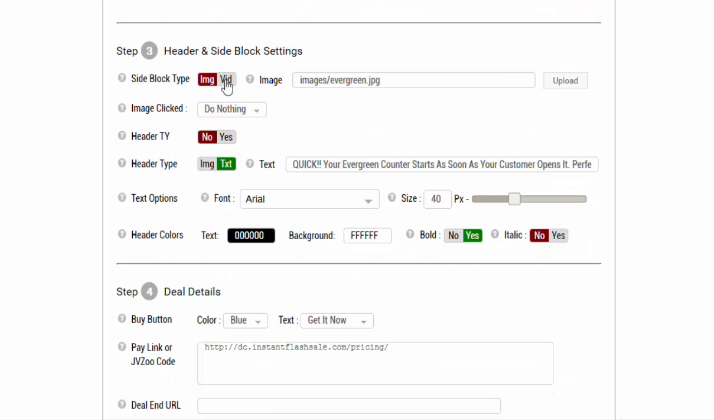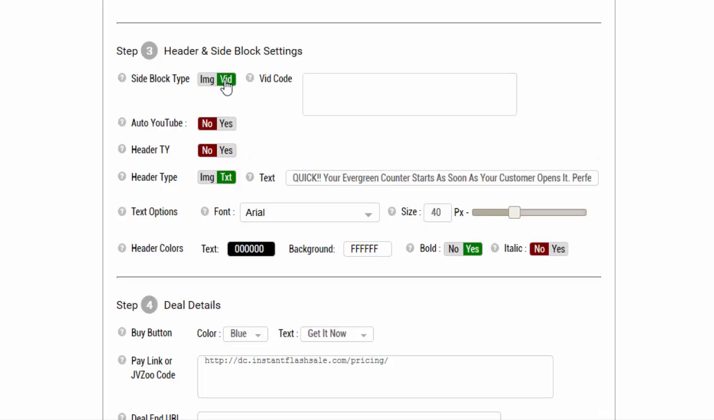And now in this section, you have the header and side block. So this is the side block. The side block can be an image or a video. You can put your own image in there, or you click over and put your own video embed code from like YouTube or something like that. Do you want it to autoplay? Yes or no? You select it.